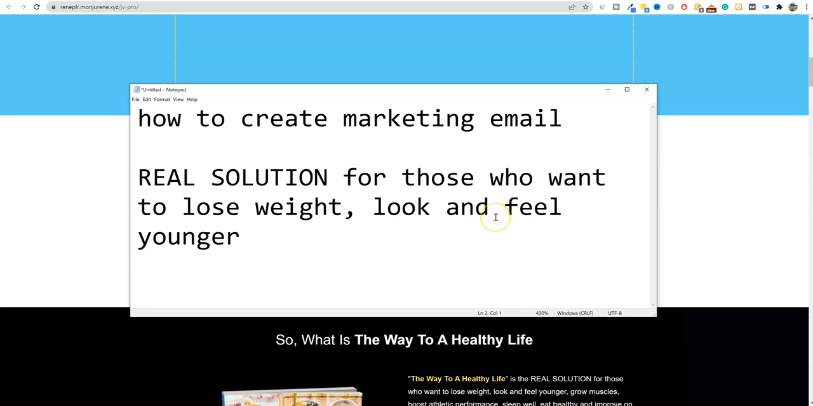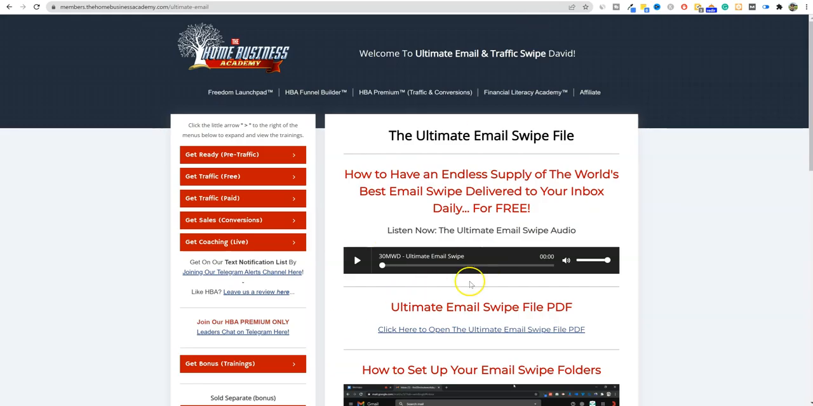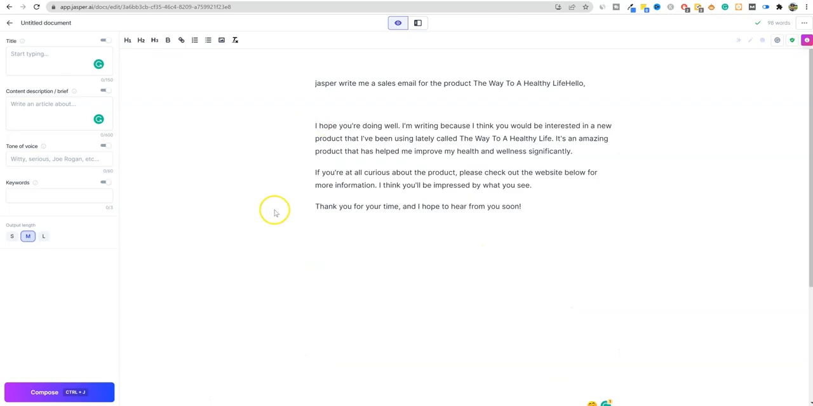So those are the 2 things. Have the done for you emails written for you already, and the email swipes. You can go check that out if you wish. And then also using Jasper as your main writing source and write these emails yourself works beautifully.